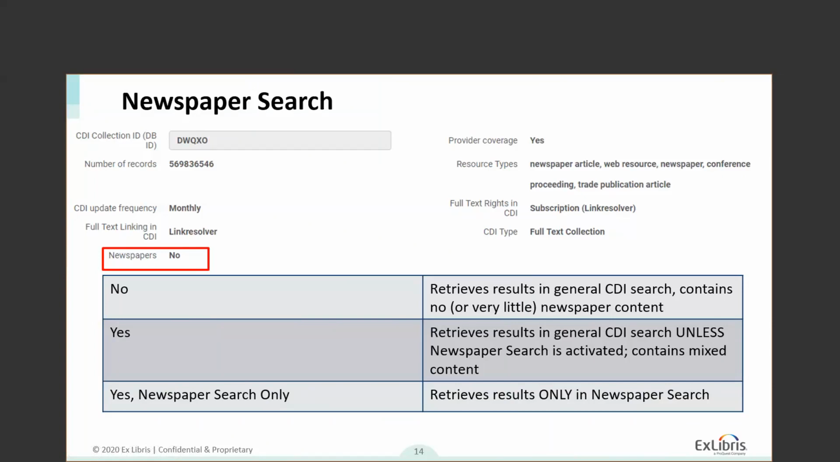If you do want to turn on newspaper search and you have it activated, as I'll show in the next demo, you will have a dedicated newspaper search in your environment. Newspaper collections marked no will be retrieved in your regular CDI search. Collections marked yes and yes, newspaper search only will only appear now in the dedicated newspaper search. So you gain the content in yes, newspaper search only, and you remove this yes content from the general display and it moves into the newspaper search.